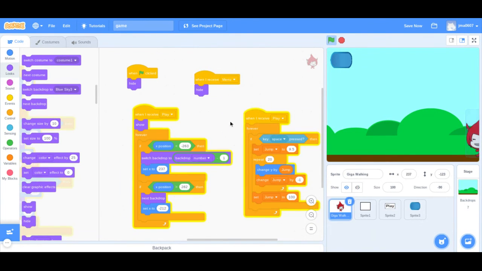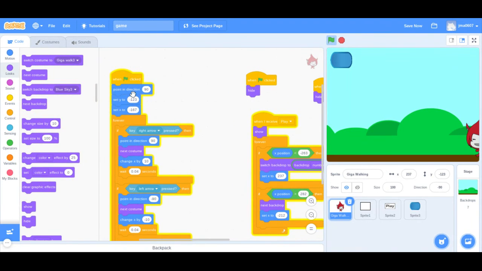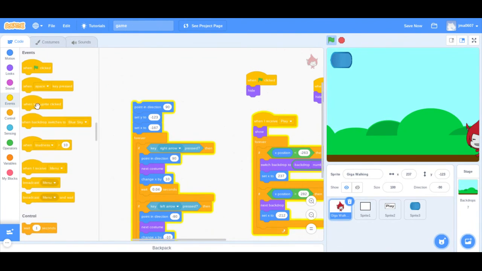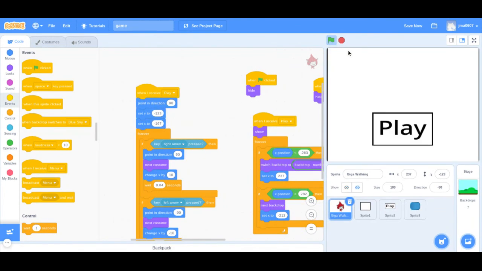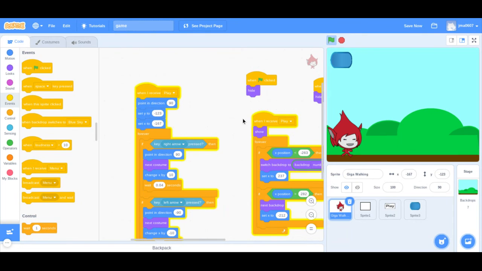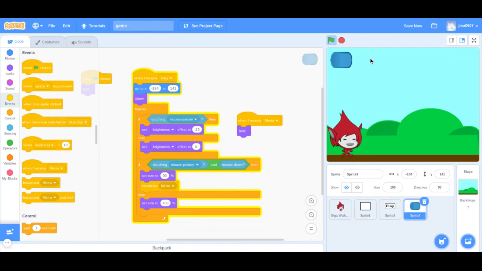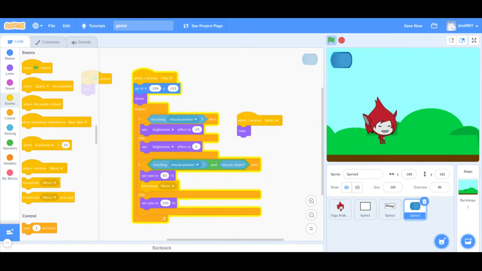Oh yeah, so also put in this where it says change the one flag clicked over here, change it to when I receive play. There you go. So now I'm gonna go like I did last time. I'm gonna move my character over to that, but it doesn't because it goes there. So that's how you make a menu button and a jumping script.